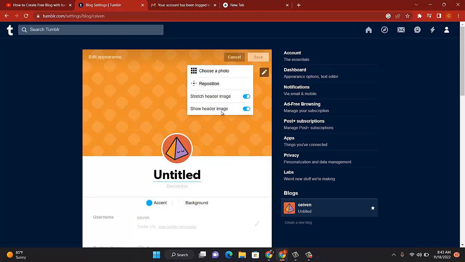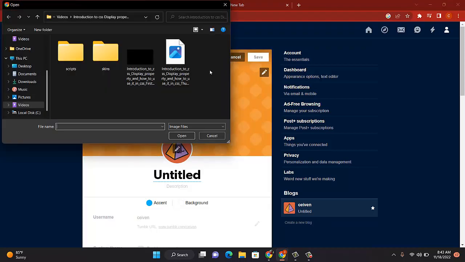Remember, stretch holder image, show header image. Make sure that these things are all clicked, okay? Unless you don't want it, you don't want to click it. But if you like it, make sure that they are all checked. Then you now come and choose picture image, okay?